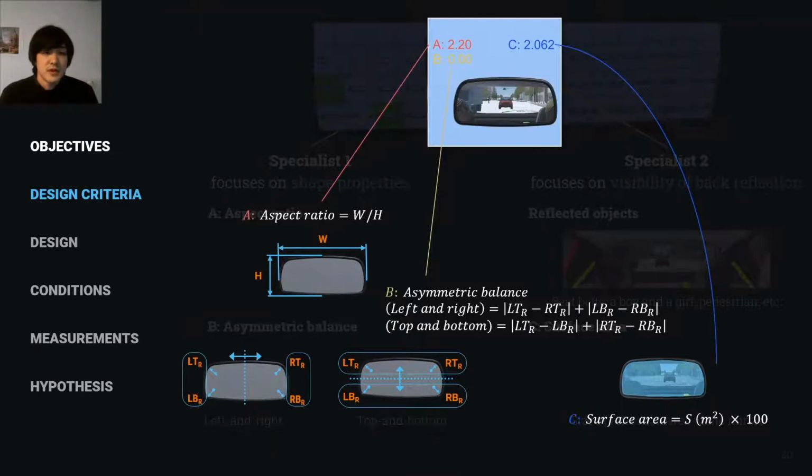Parameters of aspect ratio, asymmetric balance, and the size of surface are displayed above each mirror, so participants can use the parameters to check each criterion on the shape. During the task, we gave them a sheet of paper which describes a specific parameter range that they have to meet, and specific objects that Specialist 2 has to avoid or display in the mirror.